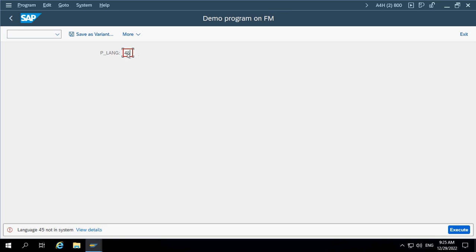From where are we getting this error message? Is it from the function module? From where is this error message returning? Is it from the function module or from where? This is not from the function module.